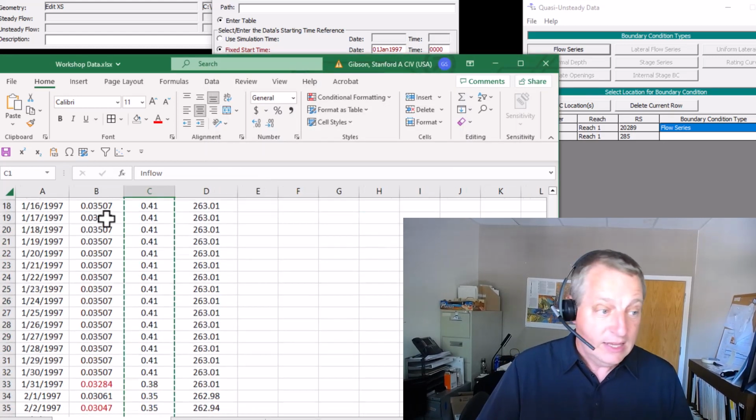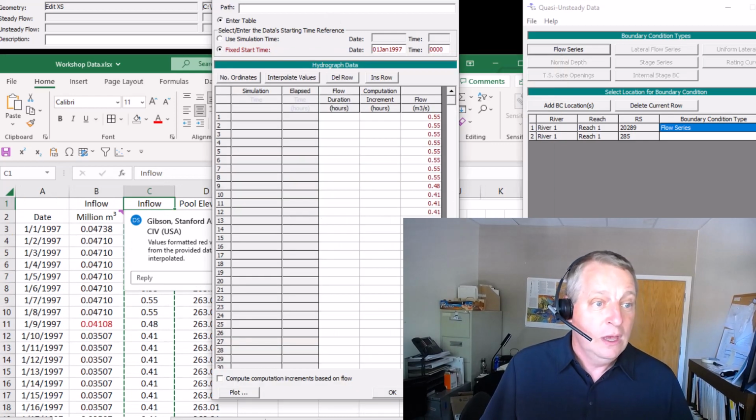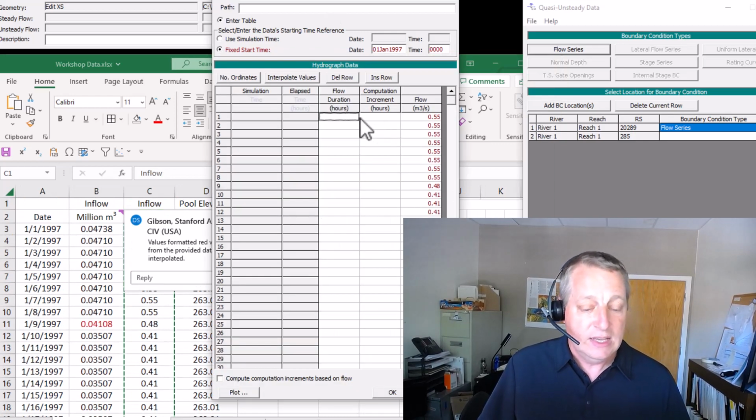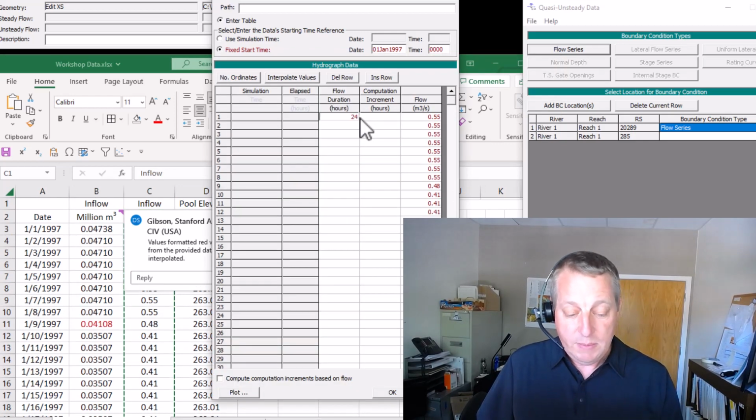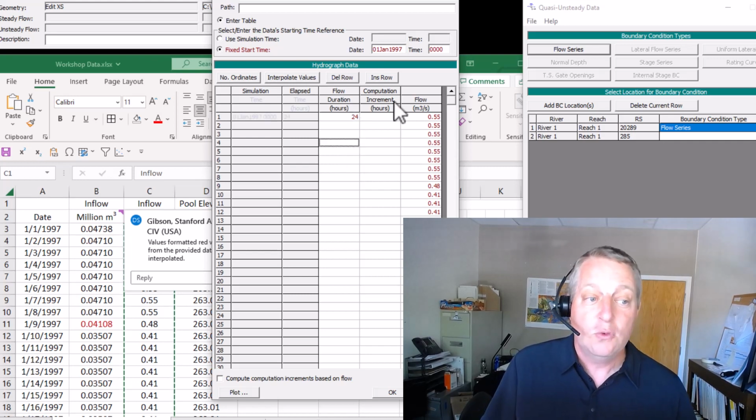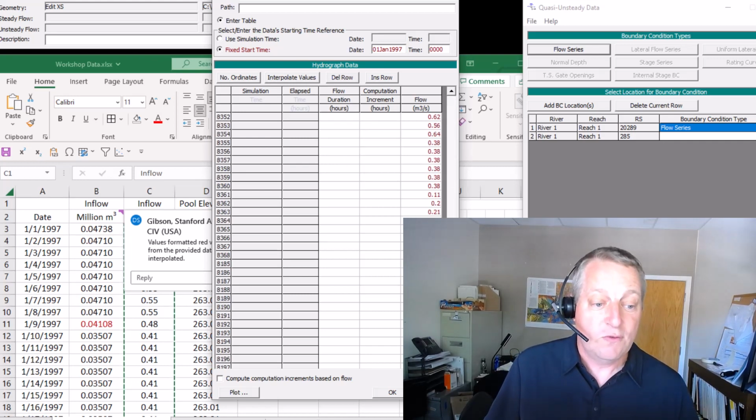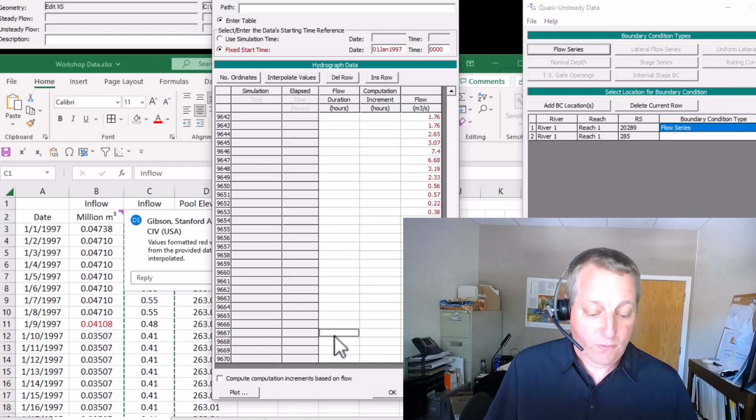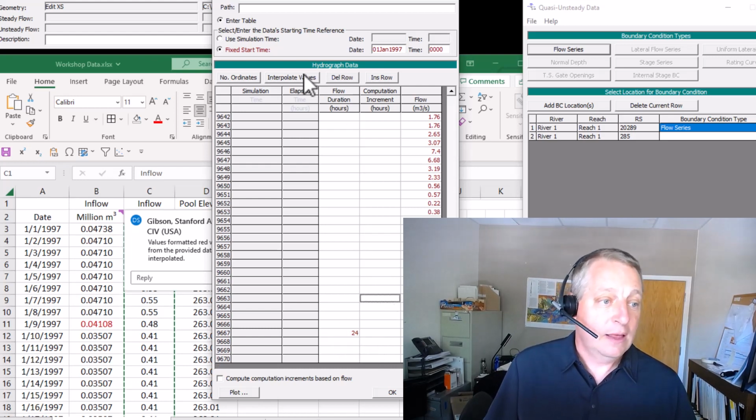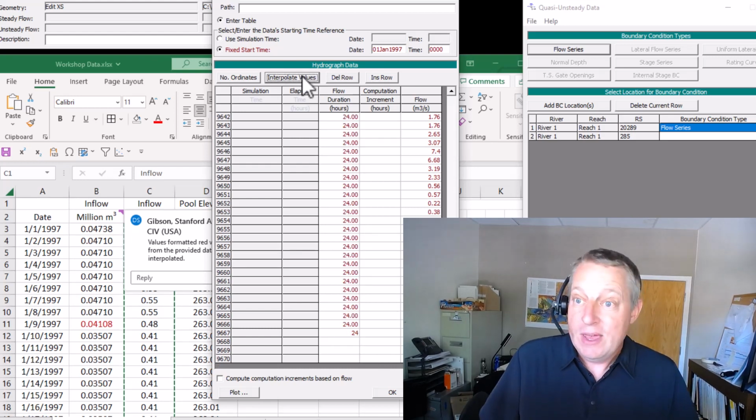And you'll see that these are, in fact, daily flows, which is appropriate for a system of this size. And so what I'm going to do is, that means that they're coming in at a 24-hour time step. So I'll just put a 24 up there and a 24 down here. And I'll hit interpolate values. And now we have daily data.